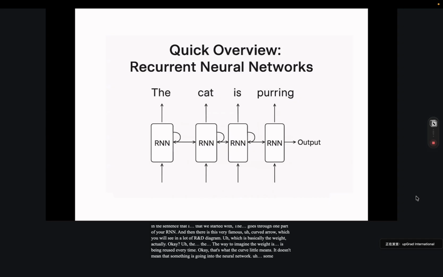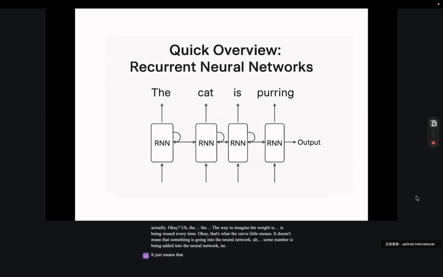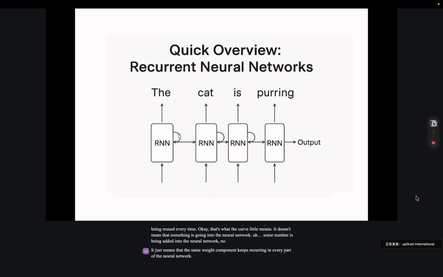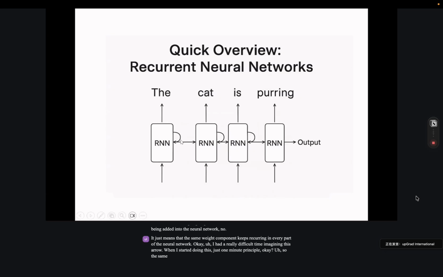Some number is being added into the neural network. No, it just means that the same weight component keeps recurring in every part of the neural network. I had a really difficult time imagining this arrow when I started doing this. So the same weight is being shared at different timestamps in order to make a prediction. How this really happens, that we will see after the break.